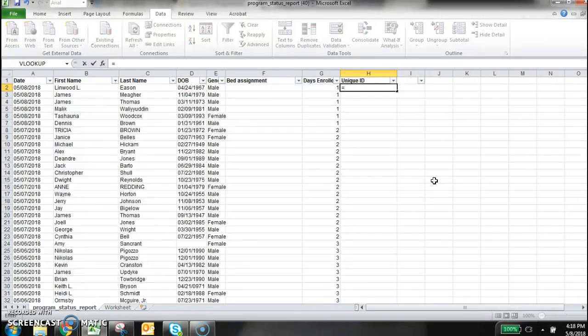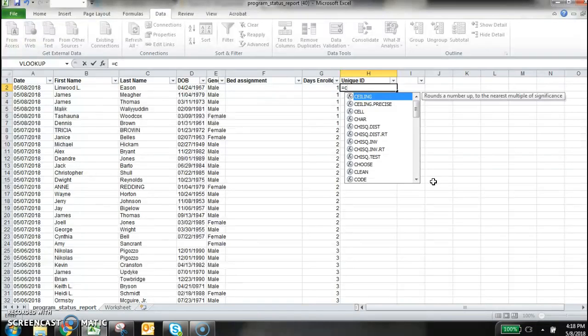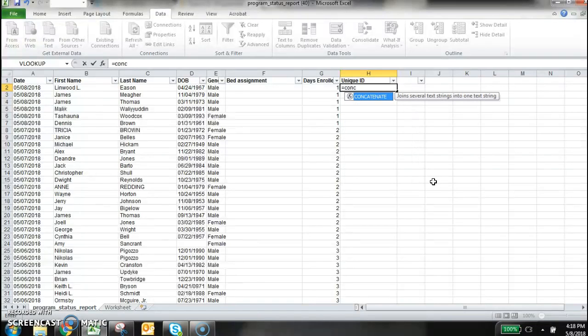I'm going to hit equals, and I'm going to do concatenate. I know it's weird, but it's spelled C-O-N-C, and it'll come up right here. If I double click on concatenate, it's going to create the formula. It's here as well as here, and it actually tells you step by step what to do. So I'm going to choose my text first. I'm going to choose my first name, so I'm going to click on this person on this row under B2 right here.